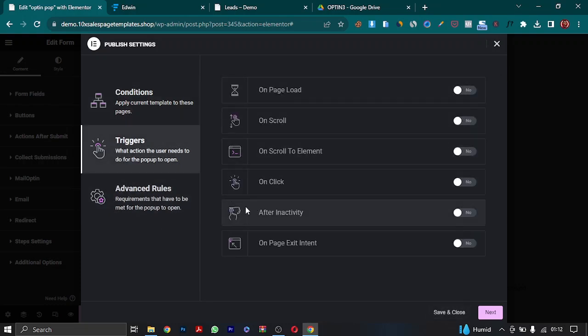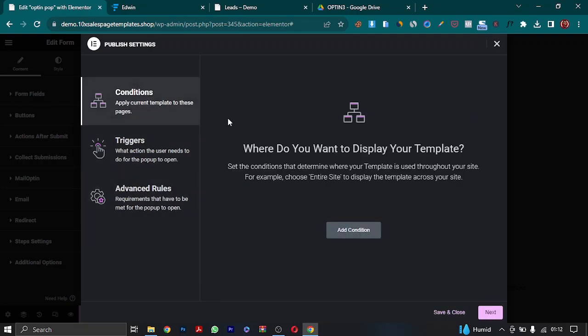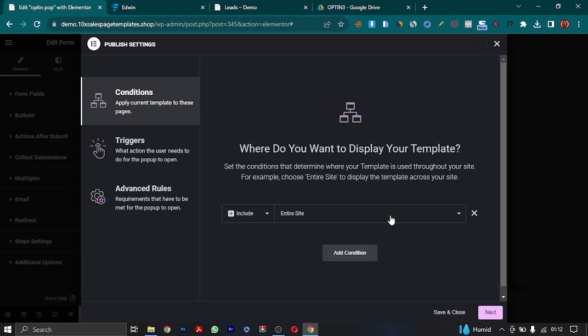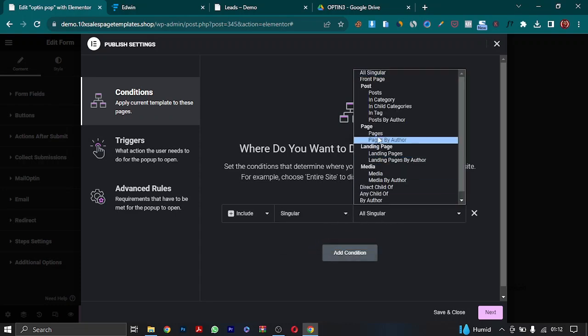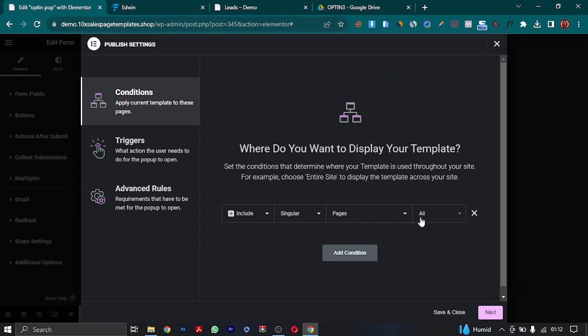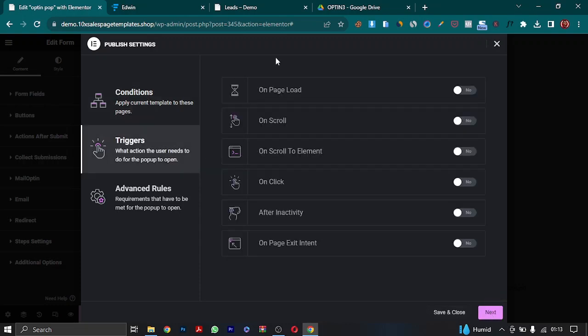we don't really need to do anything here. Okay, so just the condition, just make it not to be an entire site. You just want this to affect just this landing page. So go to singular, go to pages, then go to all pages. You're gonna see this page, I think, yeah, opt-in. So I'm just gonna click on this opt-in and then I'll click on next.